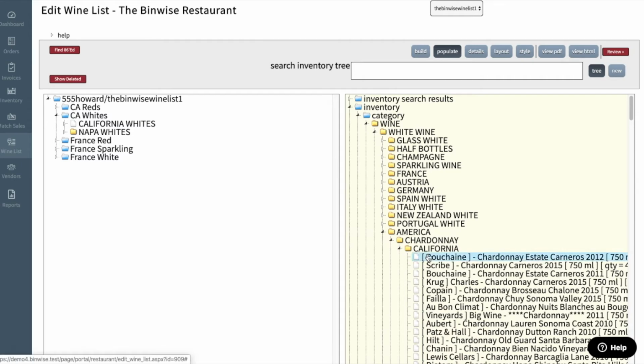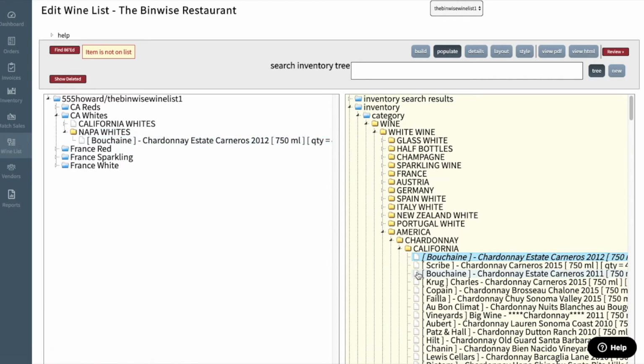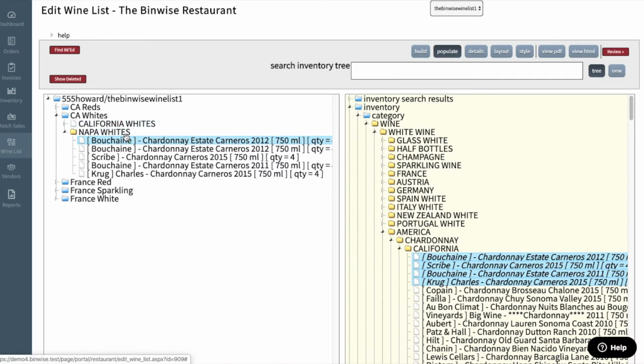Click the item and drag it over. If you notice, all of the wines italicized are already currently on my list. Anything with a normal font, I know isn't on my list. I can hold Control and select the different wines and drag them all over at once. Now they all turn italicized.